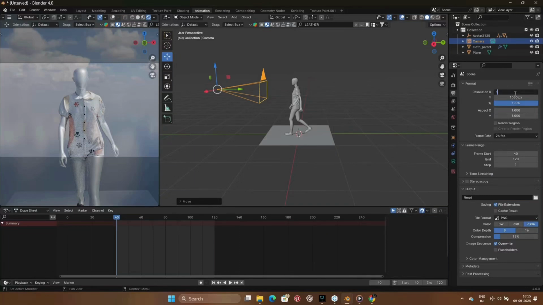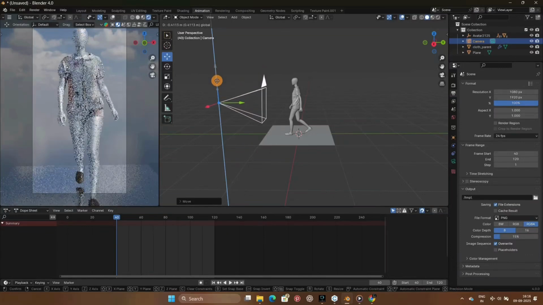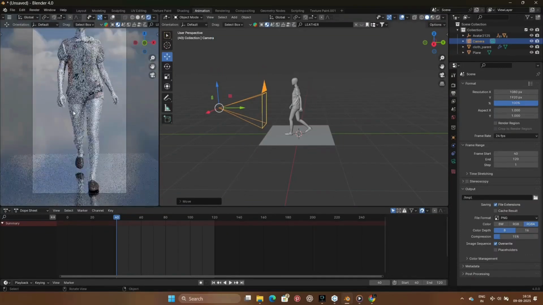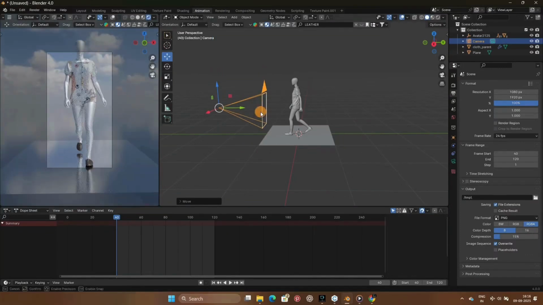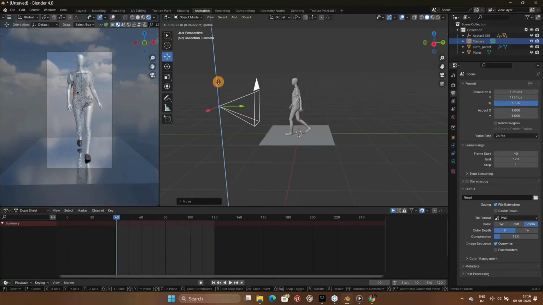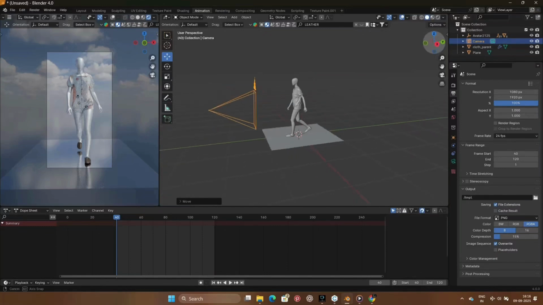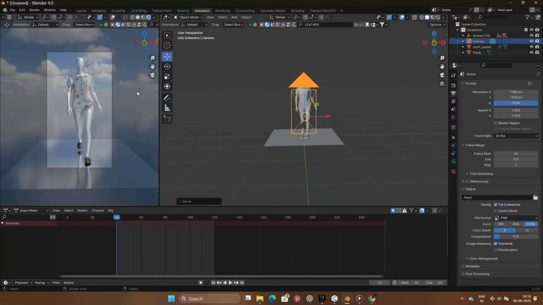Go to output properties and change the resolution, vice versa, 1080p into 1920. In my case, it is for the results that I'm shooting or rendering. I'll adjust my camera according to the need. You can also adjust it, and we are done for this part.